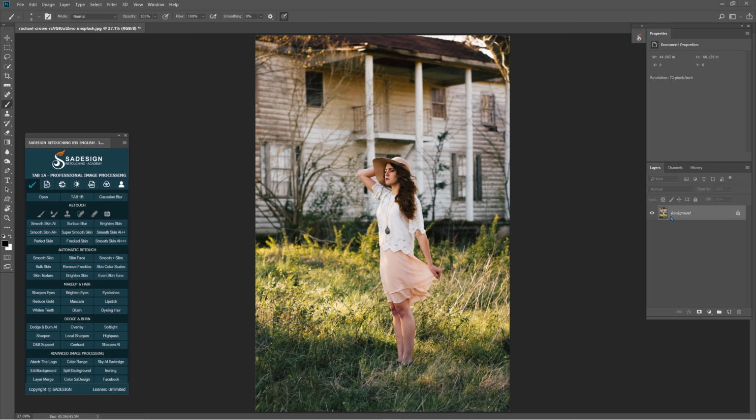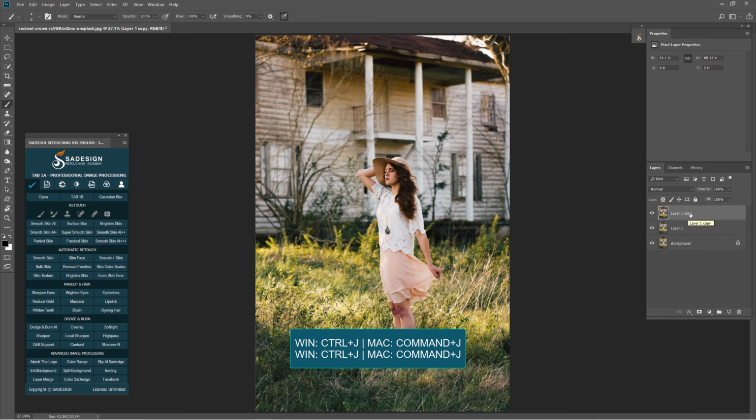The key point of blurring the background is that you have to separate the subject and the background, obviously. First, duplicate the background 2 times with Ctrl or Command J. Turn off layer 1 copy and use layer 1.